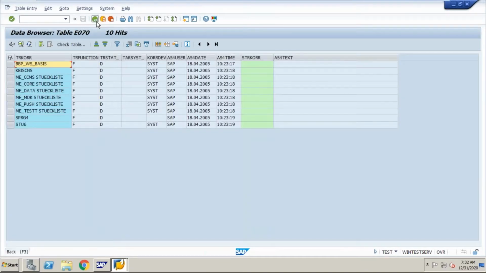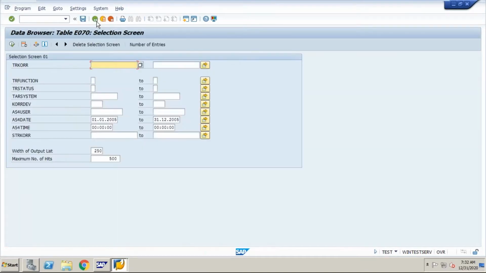Okay, this is called a data browser. If you know the table name, just enter the table name in SE16 and go to check the number of entries, or you can go date-wise also. Or if you want to execute all, just click on execute. It will show you all entries at once.